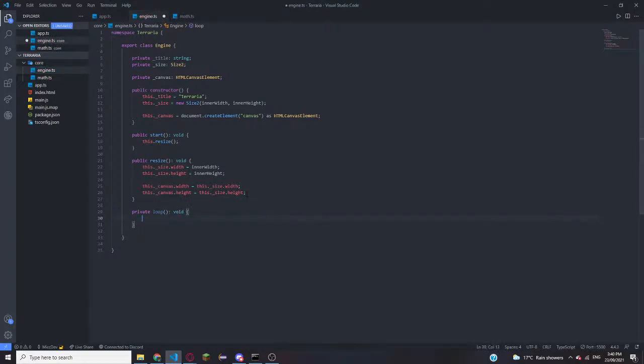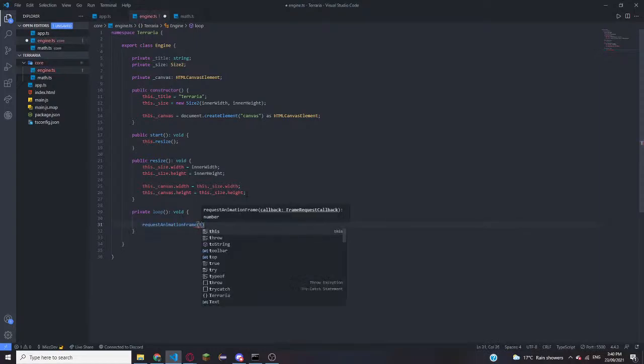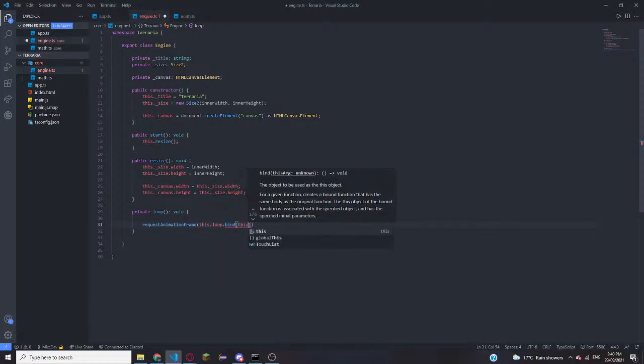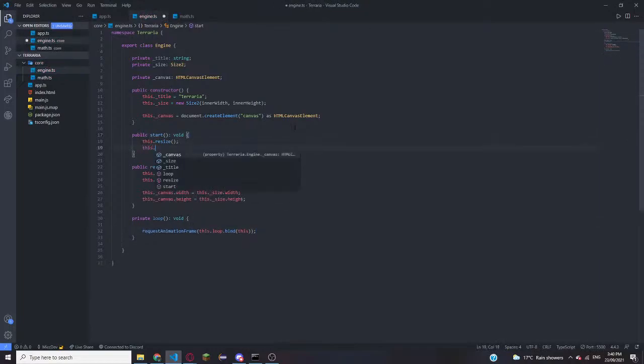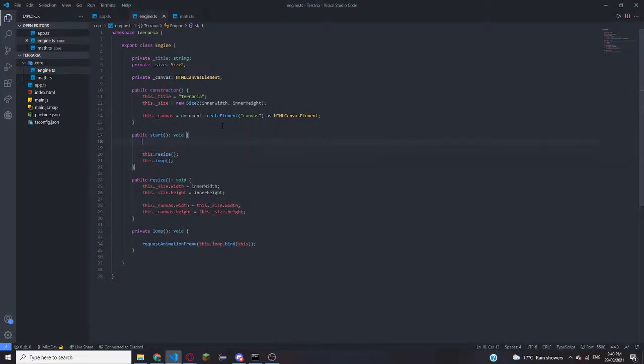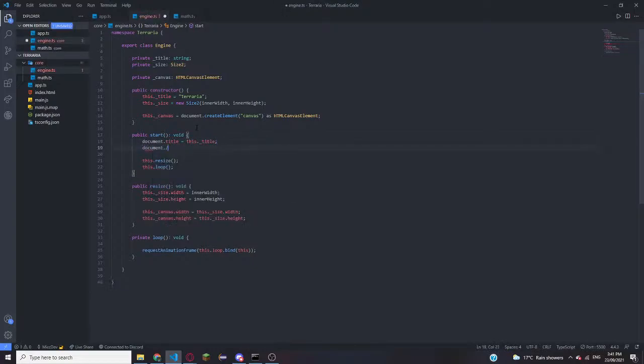We'll have a void for loop, and we'll request our animation frame for this dot loop, and we'll make sure that we can access this. And stuff like changing the title, for example, document dot title equals this dot title, and also document dot body and child's this dot canvas.